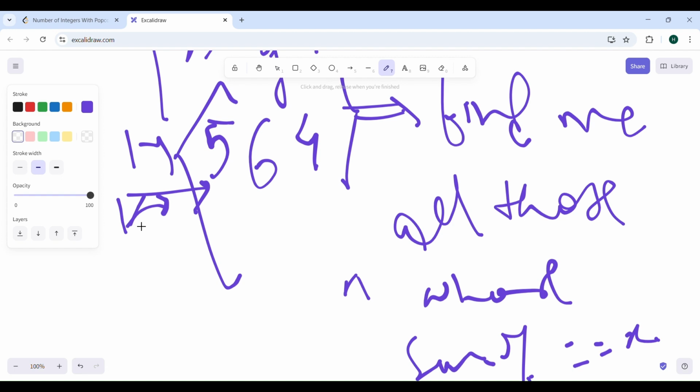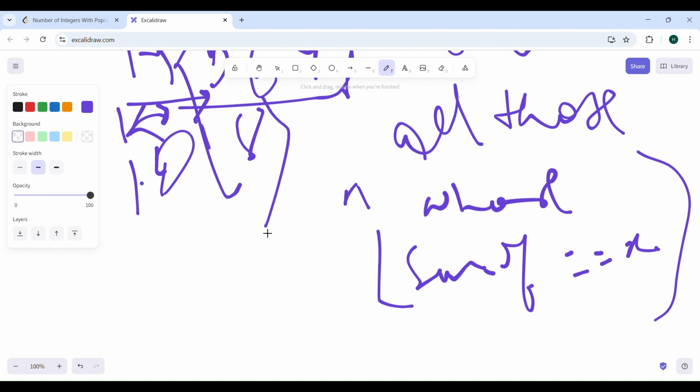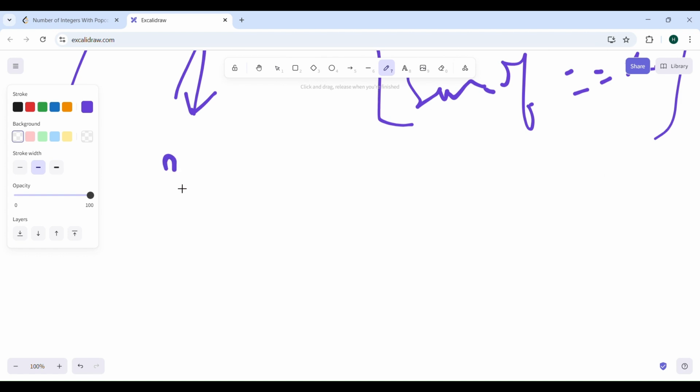You can traverse from 1 to 564, calculate the sum of digits of each number, and check if that value is valid or not. But let's say the constraint was 10 to the power 18. Now you can't solve it that way. If I say find the numbers till 10 to the power 18, you won't be able to solve it. So how will you approach it?